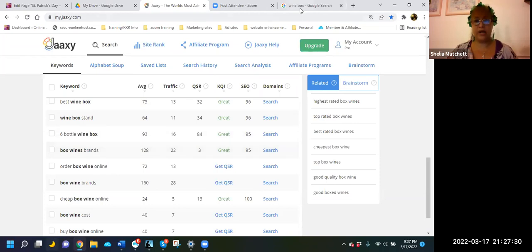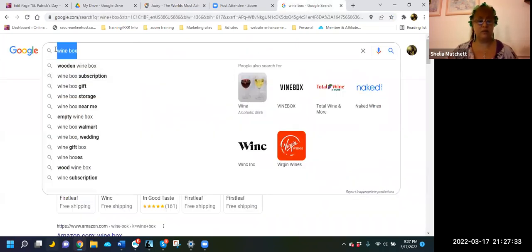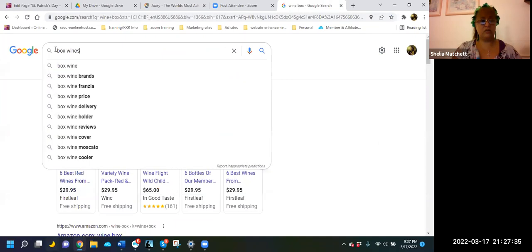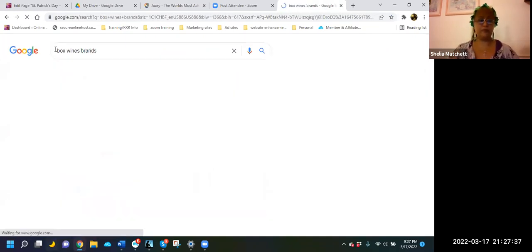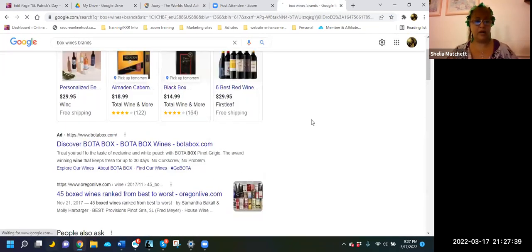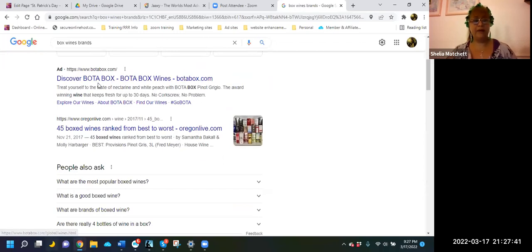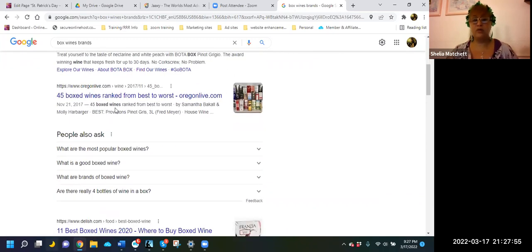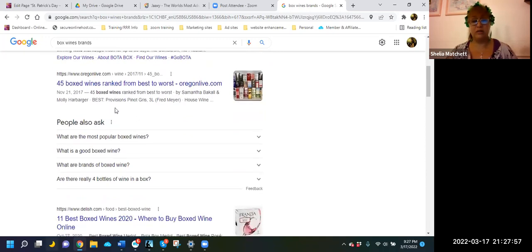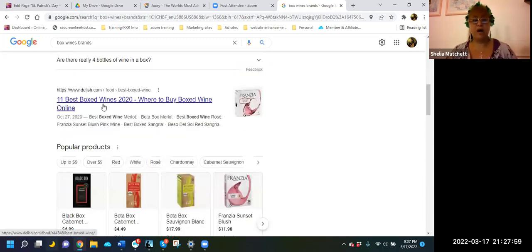Box Wines brand. So let's see what that is. Box Wines brands. Okay. You got one ad, and it's talking about detox. 45 bucks. And see, look at that. That ain't even using the key phrase, and it pulled up that you searched for. And it's got Box Wines. It pulled up Box Wines. Best Box Wine.